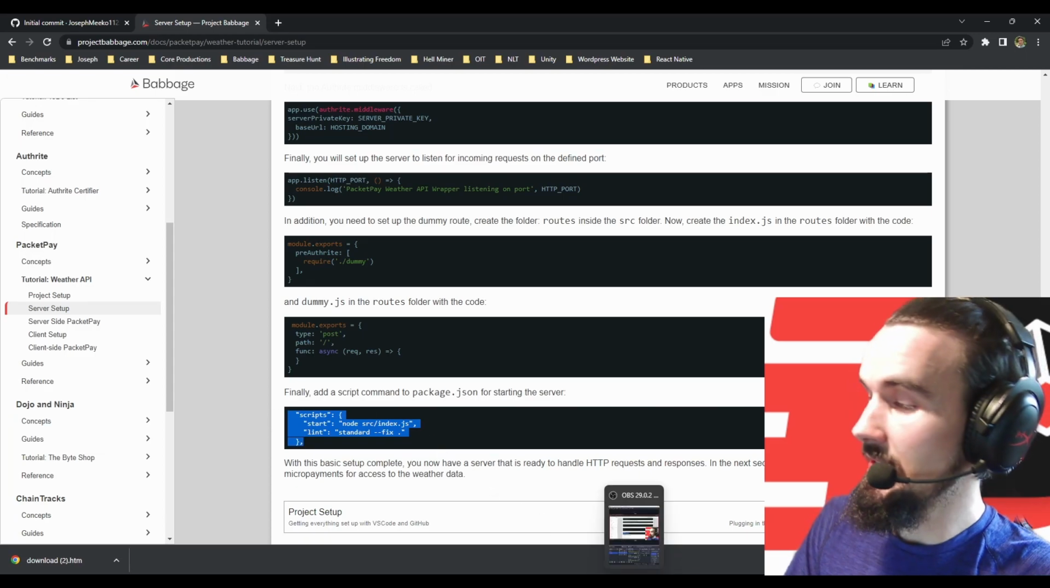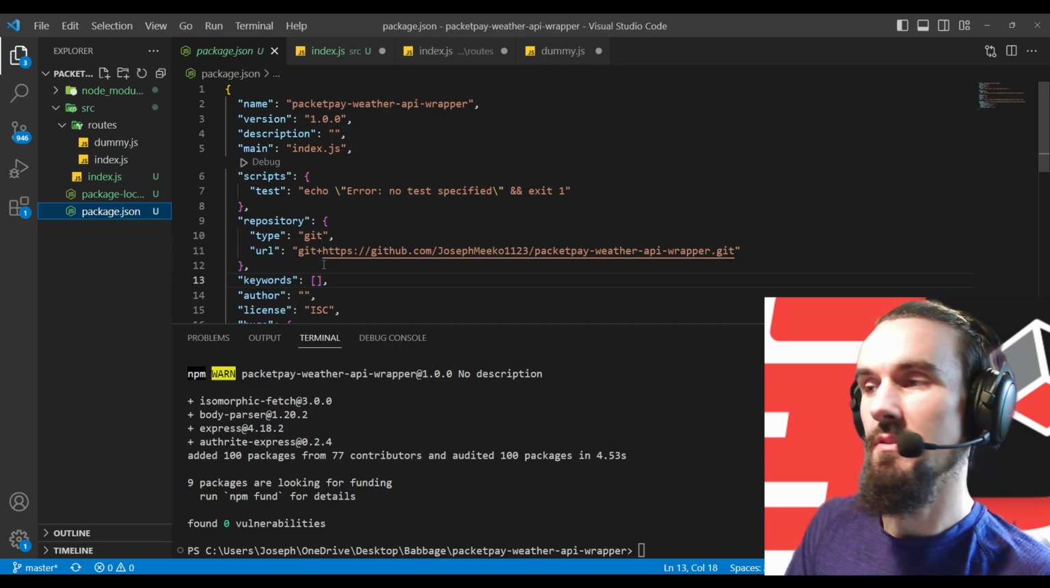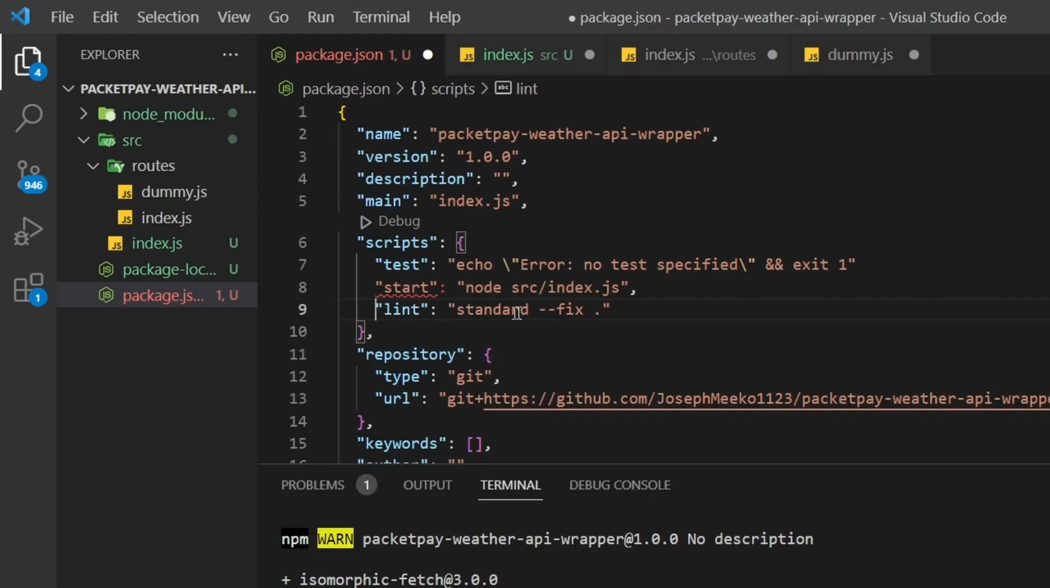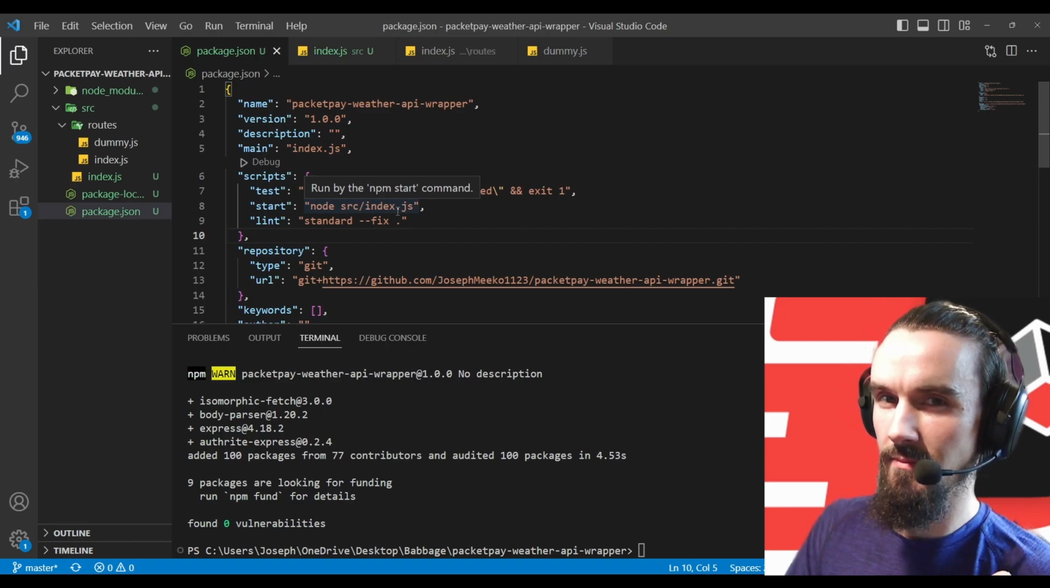Okay, last thing, we simply need to add a script to our package.json file so that we will start the server. And indent like this and add a comma. And let's move on to part 3.